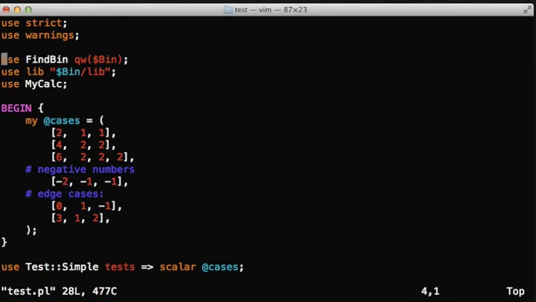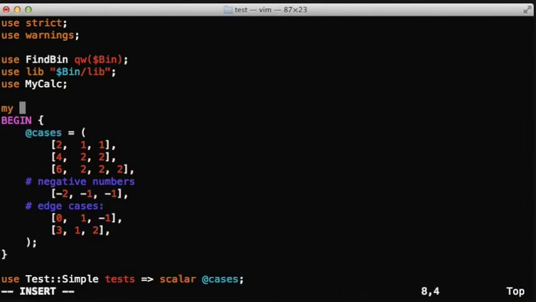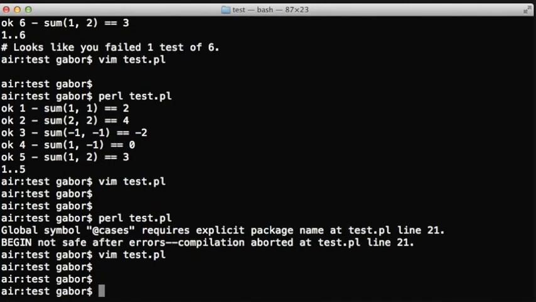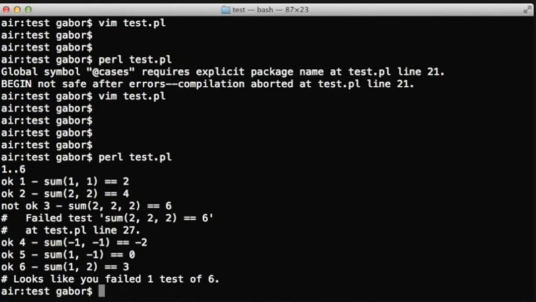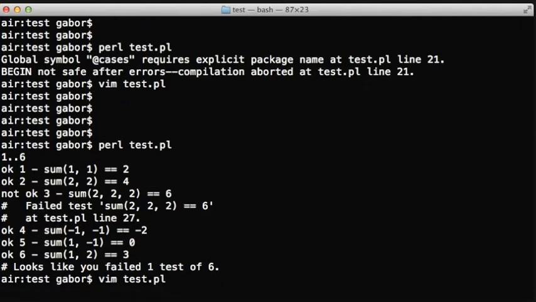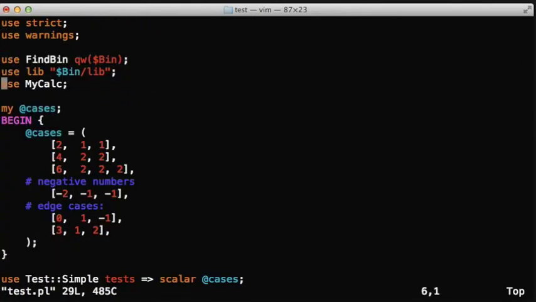That's because the array was declared inside the BEGIN block. We have to declare the array outside, assign the value to it inside the BEGIN block, and then everything works fine. The 1..6 is at the top, and the number of tests is checked. Now what happens if we comment out the test again here? In this case, we'll see that the problem returns.